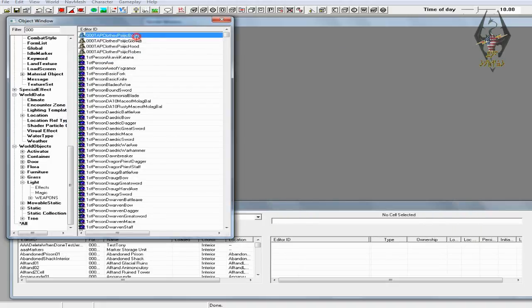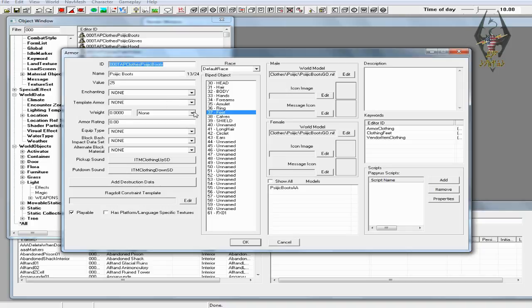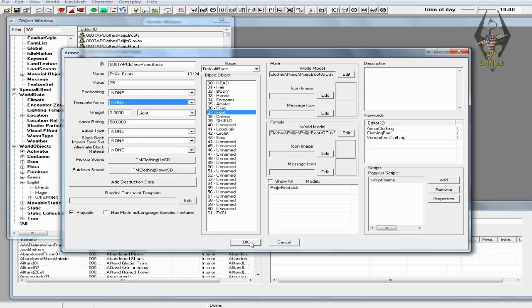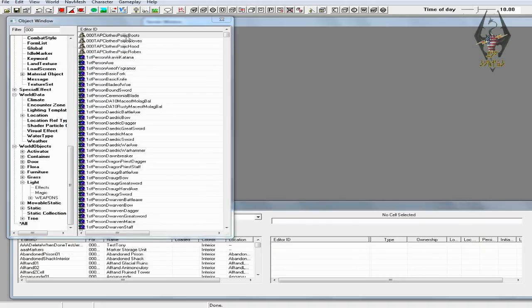Okay. And then the boots. And mark it as that. We'll make boots weight of 3. Make the armor rating 50. Marked as playable. Okay. Now, there is a template armor tag, so you can choose that, but I don't really mess with that. And that'll give you the stats of the template armor that you use. So push OK there.